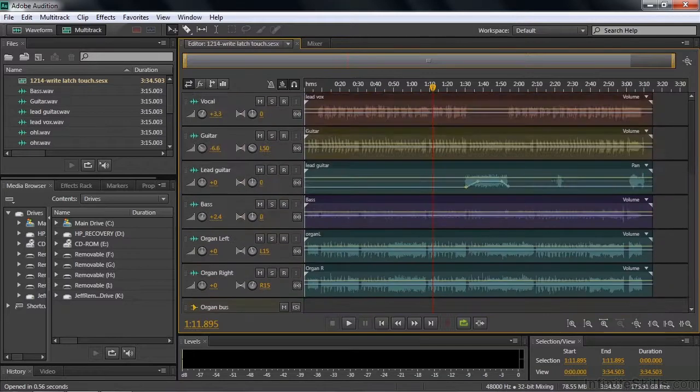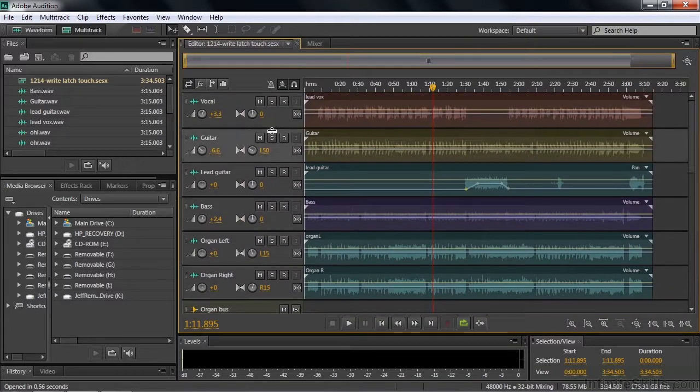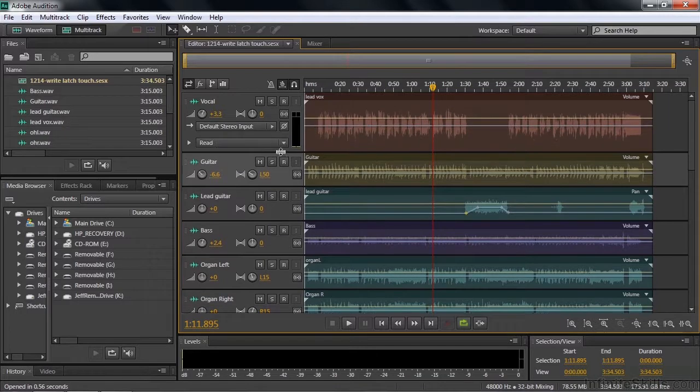If I just scroll back up here and spread things out a bit, you're going to see this thing called read pop up here. You drop that down, there they are, write, latch, and touch. So you can use the mixer or you can use the multi-track session. I lean toward the multi-track session. I'm going to show you why in a moment, but I want to show you the mixer anyways.